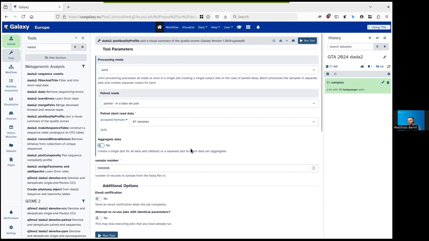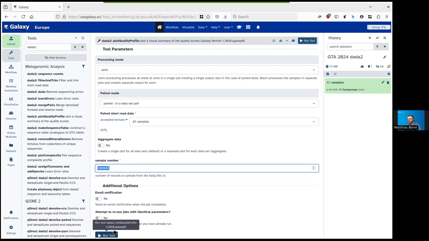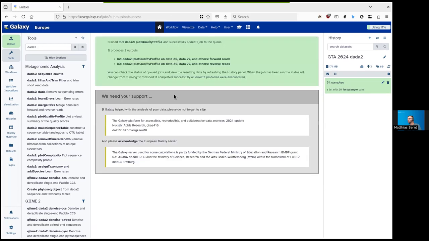We don't want to aggregate the data, so this means that we will get a separate plot for each of the samples. Otherwise, the tool would create one plot containing the data from all samples. And then we have a sample number. So this tool will not use all the sequences, but just a random sample. But in this case, for our tutorial, this number is larger than the total number of sequences, so it doesn't make a difference here. So let's just run this tool, and I can explain a little bit more what joint and batch mean. It's more technical detail on how Galaxy takes this. So let's run the tool.